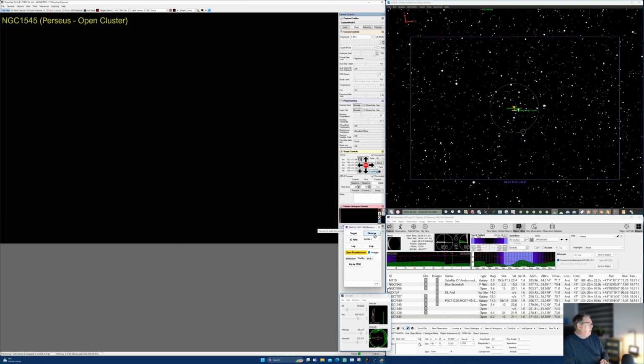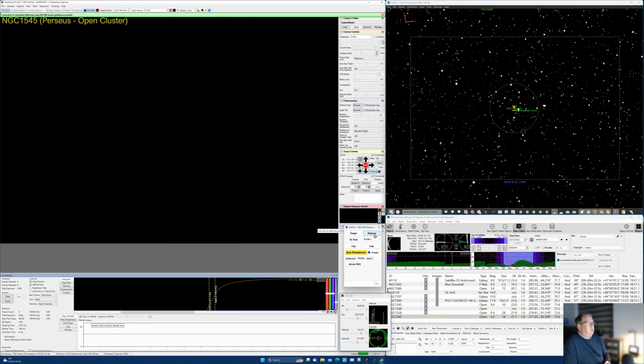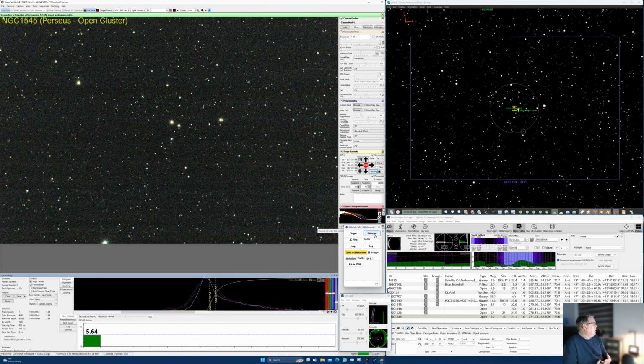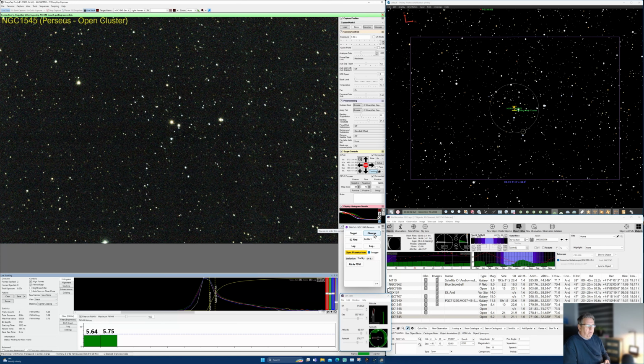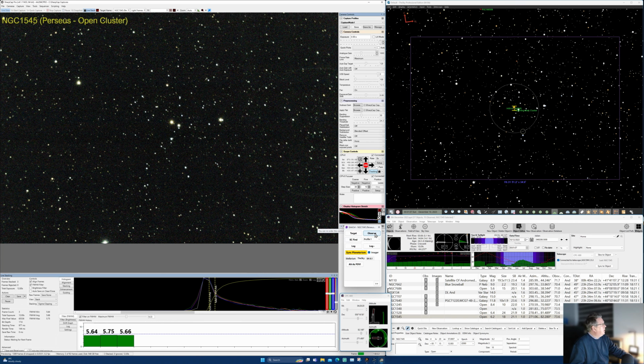Okay, NGC 1545 in Perseus, open cluster, magnitude 6.2, also known as the Running Man cluster. We'll have to see if we can suss out why. Who knows? Now we've got a little bit of movement going on here.